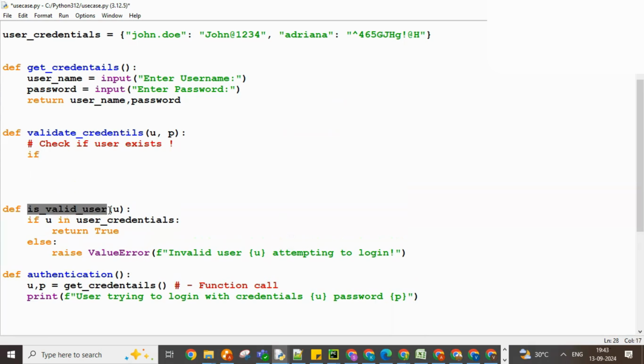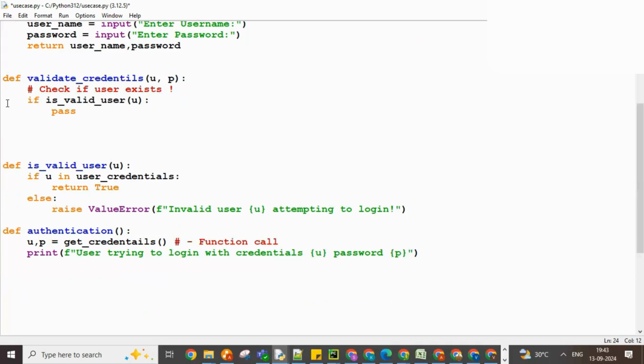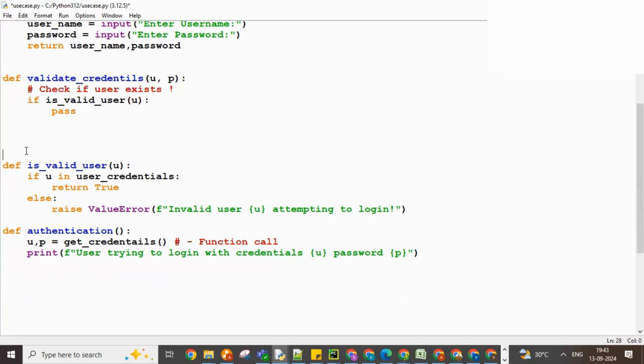This is the function, right? If this function exists, what is username? I'll be getting the username here, right? Cool. If it exists, then just test one by one. So for this one, we can also individually test the functionality.